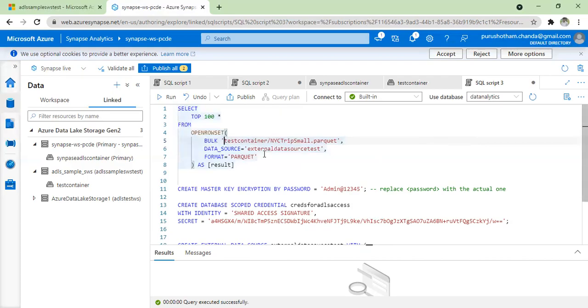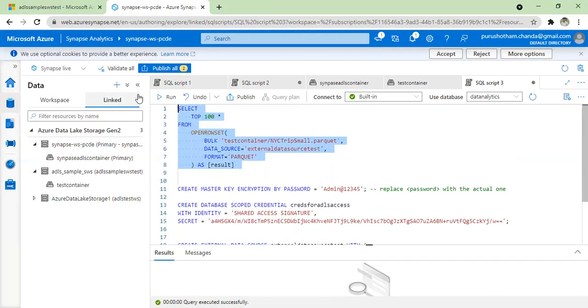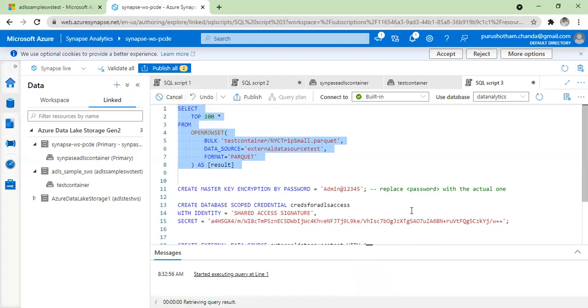Okay, now I'm giving, instead of the entire location, that go to this container, read this data. Okay, use this data source, external data source test. And you see that external data source test is pointing to this particular location with this credential. Okay, now let's see if you are able to access the data or not.